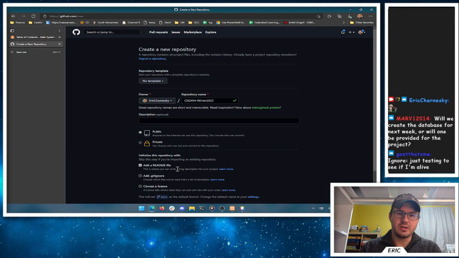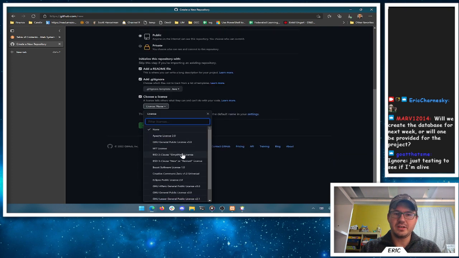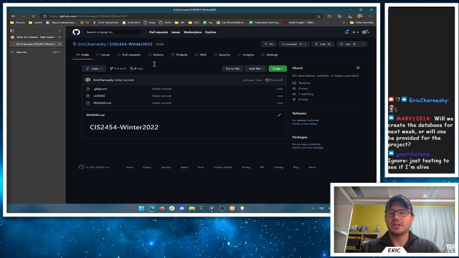So readme, git ignore. We want the Java git ignore. And I like the MIT license for my public repositories. You don't need a license for private ones, and you're welcome to use any one you'd like. But MIT is pretty nice and easy and open, so I'll do that. All right, so now I've got the repository.